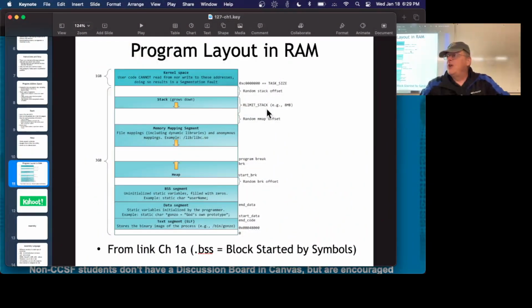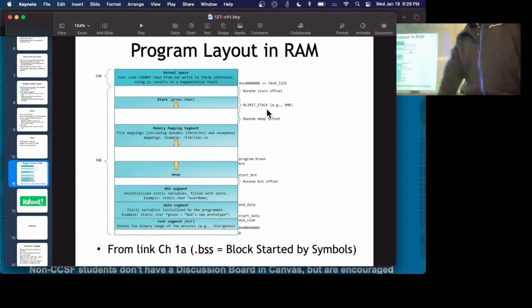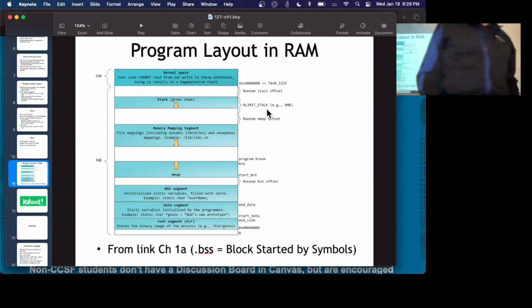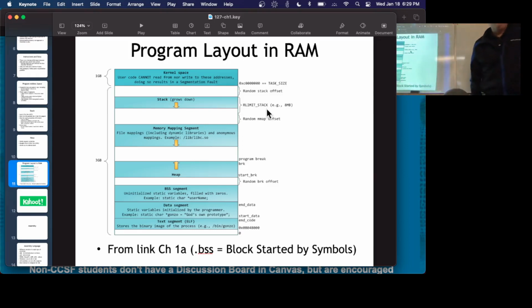So here's a picture of the program layout in RAM. You've got kernel space up here. The kernel is reserved only for the operating system.